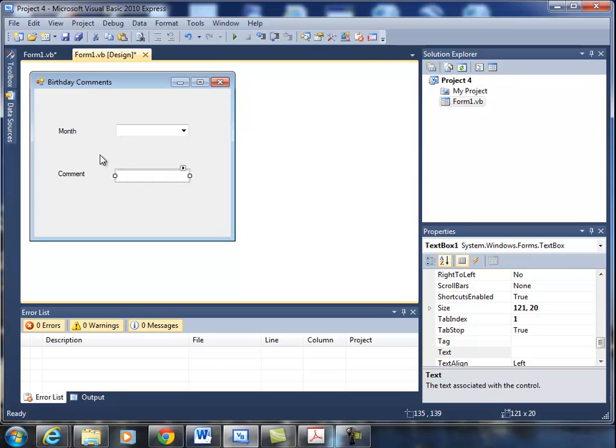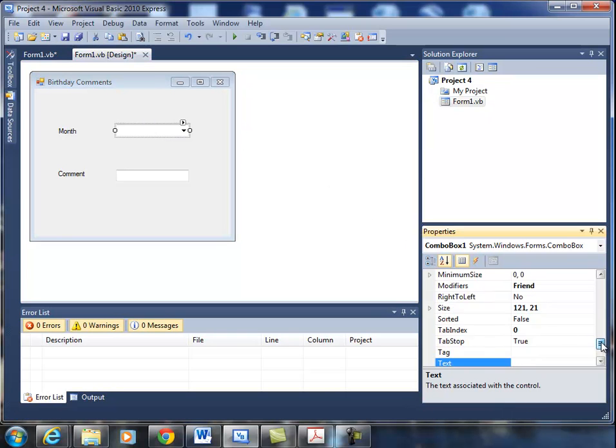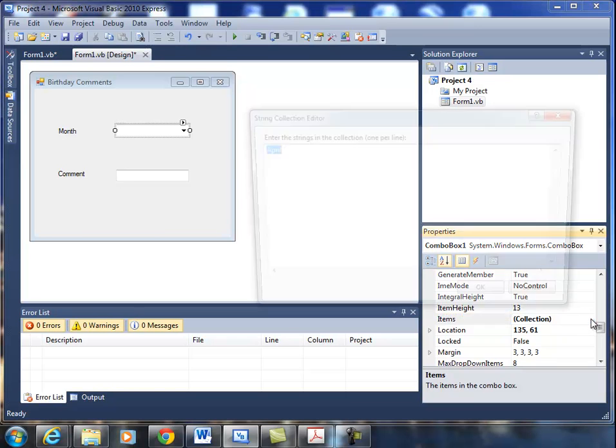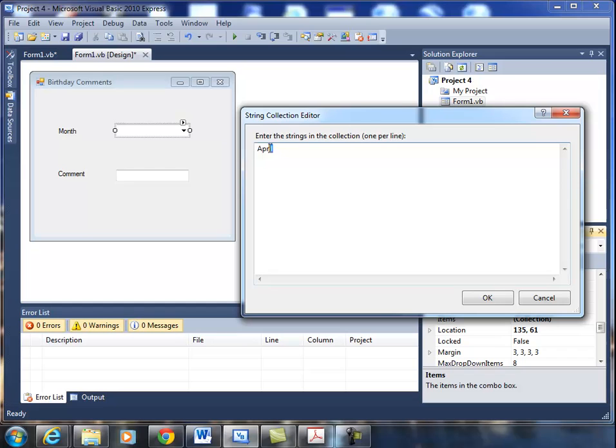So let's get started. First of all, get caught up. You can hit pause and add all these things in, but we'll get coding right away. Before we get coding, I want to show you how to add months in the combo box. Here's the combo box. We select the control, go to our properties window down here, and scroll up until you find items. Right beside items it says collection. There's a little box with 3 dots in it. Select that, and let's type in the months.